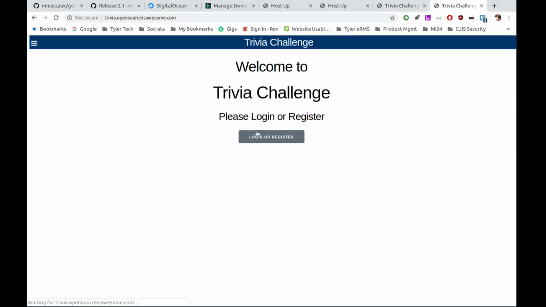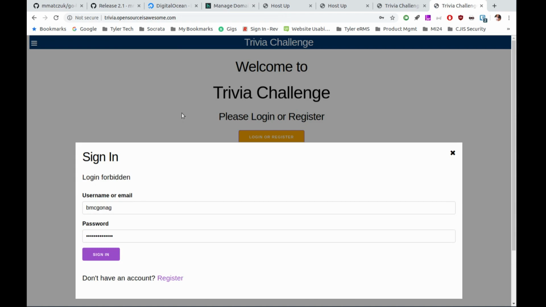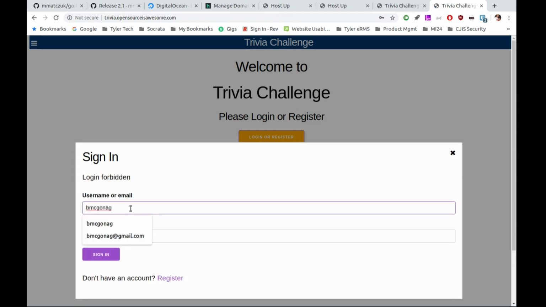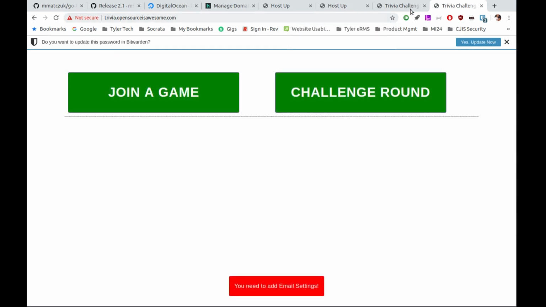and there's my trivia game. And then we'll go here to trivia.opensourceisawesome.com. And again, this should point right back to my home server after it goes out there, and it does. Of course, it wants me to log in in this case. Oops, doesn't like that. There we go. So we're logged in and we can see it the same on both tabs.